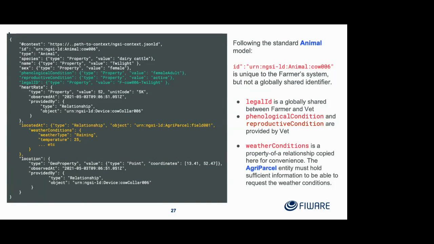Now, let's extend our animal. The animal is going to be getting information from the vet. So the rate of growth of the animal, or whether the animal is in calf or active or whatever, are going to be retrieved from the vet, and this is information I would like to have within my own farm system.